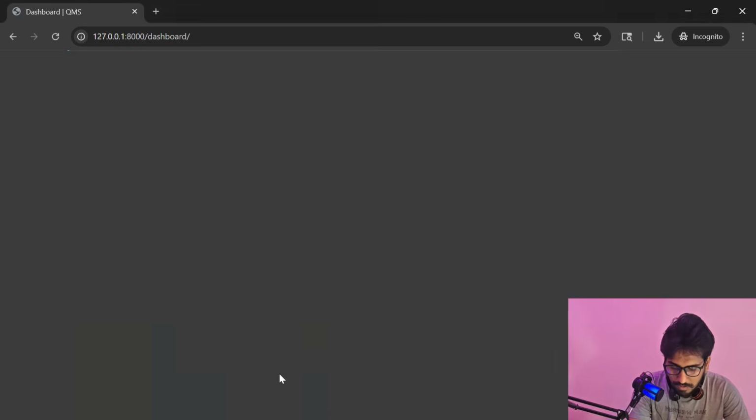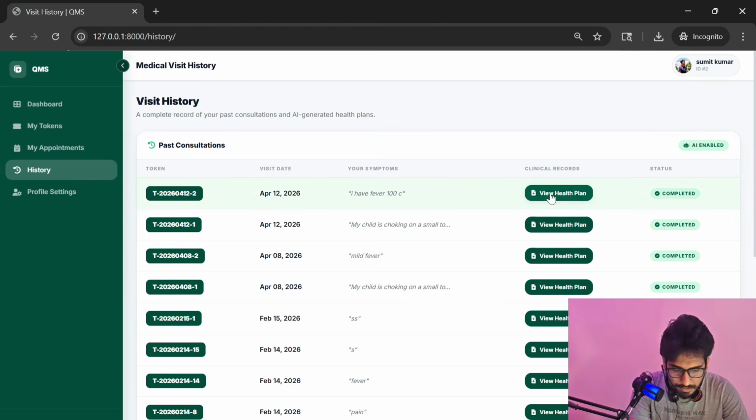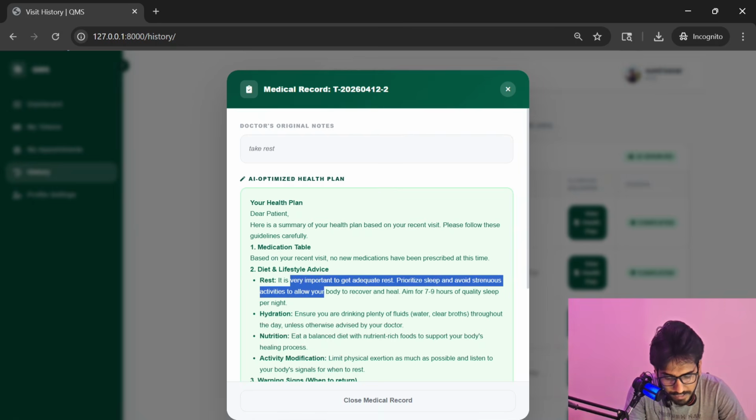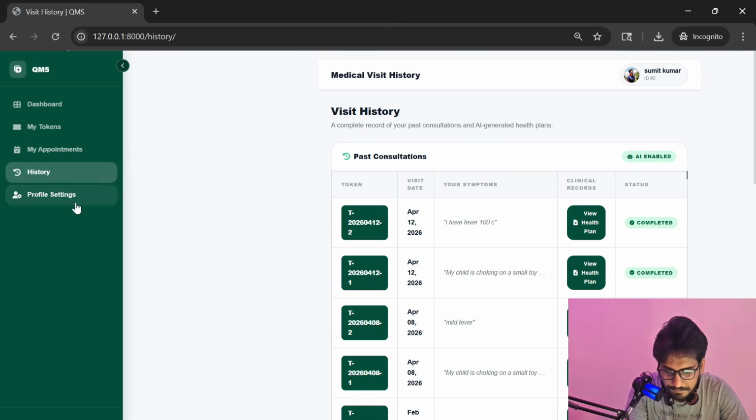Now again go to the patient history. If we see, we got another health plan. You can see that it says, dear patient, here is the summary based on your recent review, no new medicines, right? We have not written any medicine, so it's saying that clearly. Rest, hydration, nutrition, activity, all the general advice it has written by itself. Okay, so AI is doing this behind the scenes.